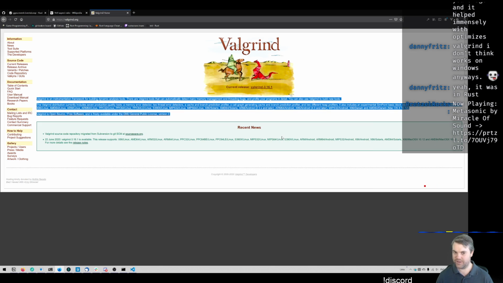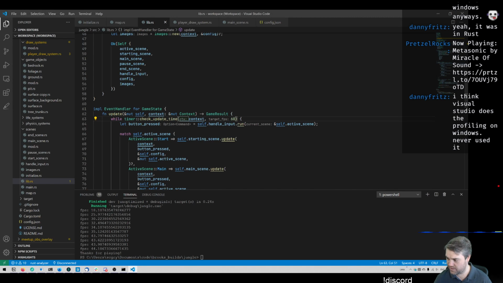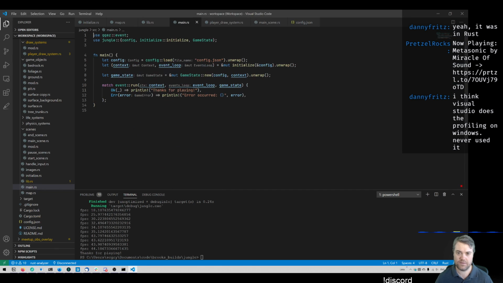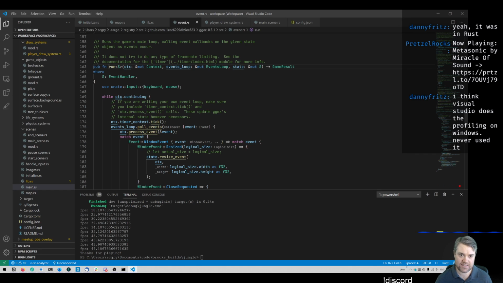Okay. So other things that we can do is we could actually truly limit. We could write our own event loop, which if we go and take a look at here, I think Visual Studio does the profiling on Windows, never used it. I've not set up any of the debugging profiling stuff in here. I'm sure it could do pretty good. If we go to main, here we have event run. If we take a look at that, this is run the game main loop calling event callbacks on a given state.